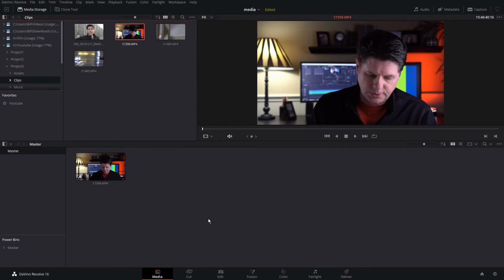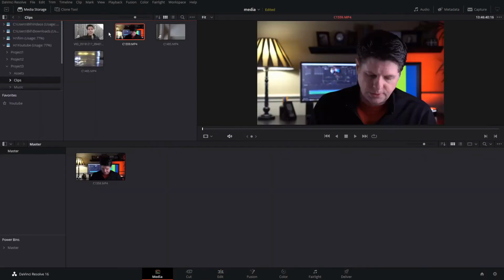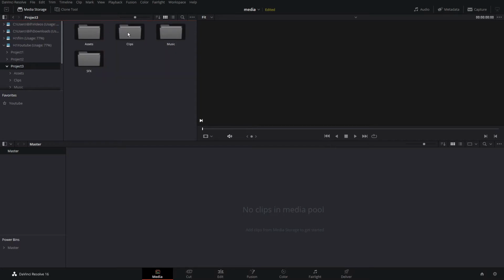This actually loads the clip into the project, and if we go into the editor, we'll see it's available. But it's a lot of steps to do this. That's going to import a single file, which is going to take a while. The other option is we can take all of these clips, all of these folders, and drag them into the media pool area.